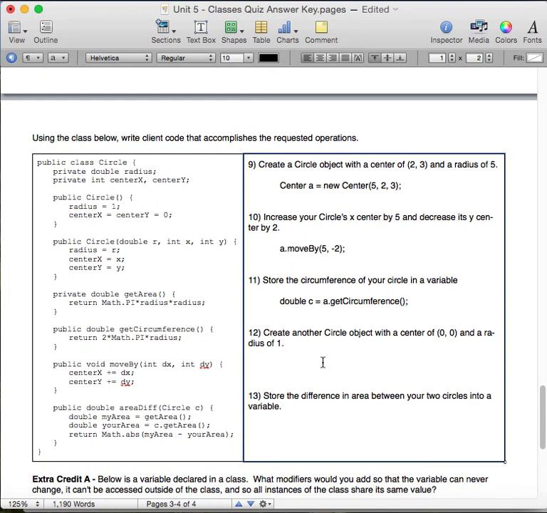All right, now we need to make another circle object. There are actually 2 ways to do this. The easy way is just to do this, because the circle constructor with no parameters sets the radius to 1 and the x and y center to 0.